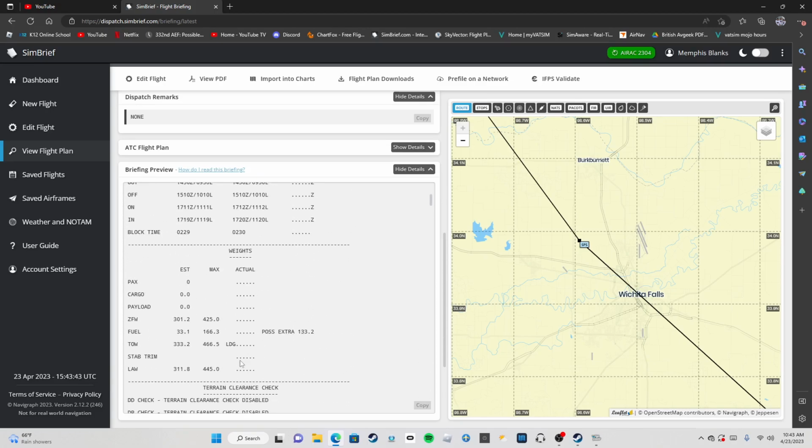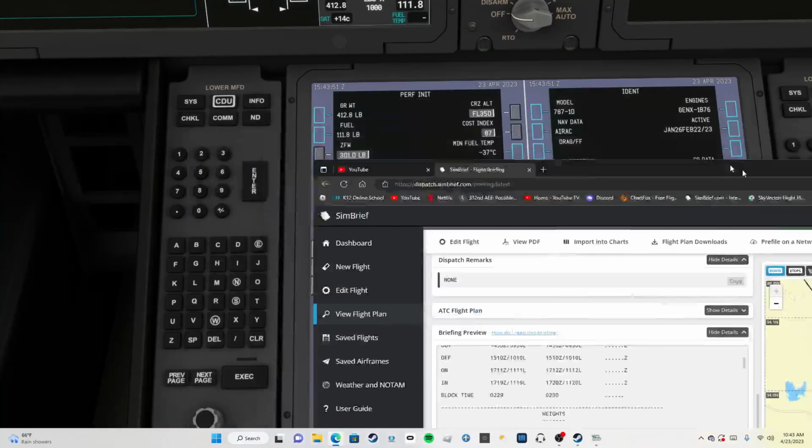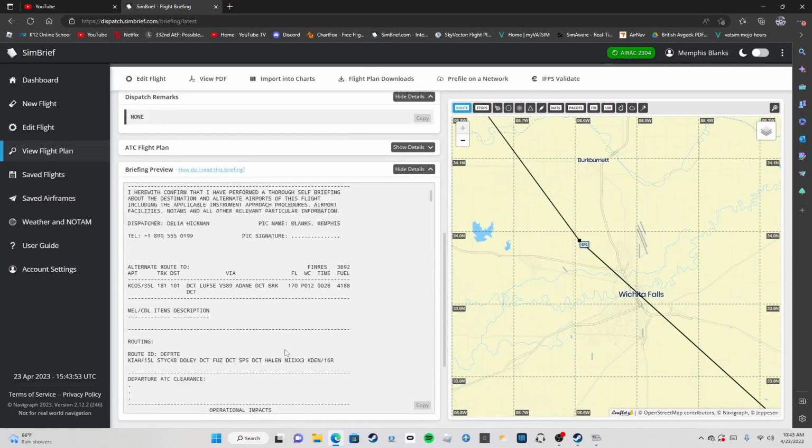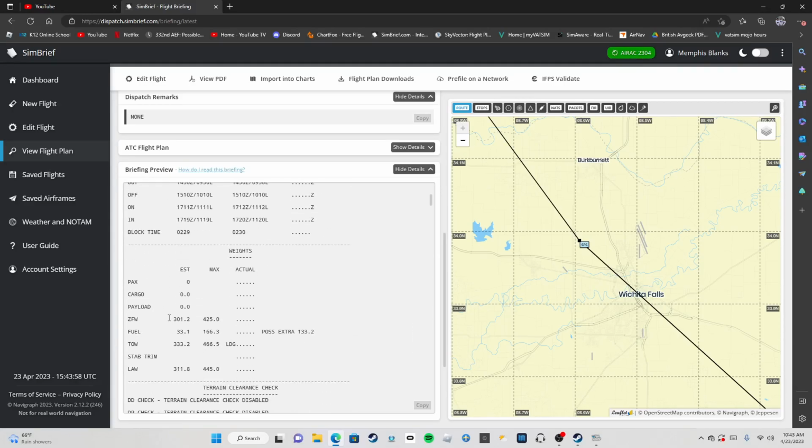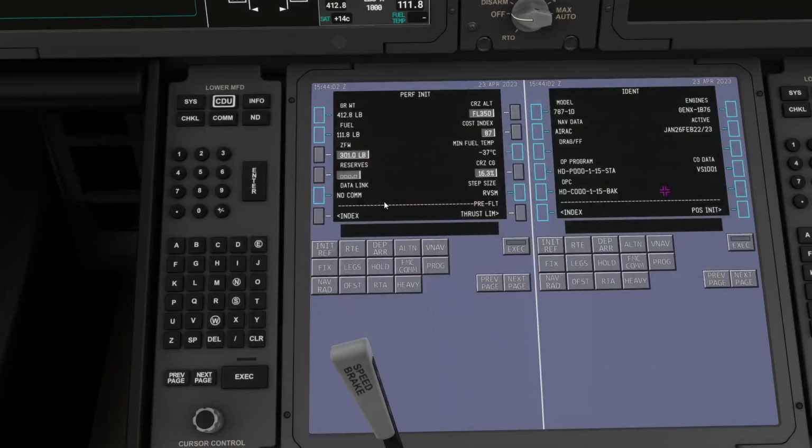Well, I did not see that. They have the zero fuel weight in here, so we'll go ahead and put that in. So just go to SimBrief and put in the briefing, and go to the zero fuel weight, and you can put that in. So for us, our zero fuel weight is 301.2.